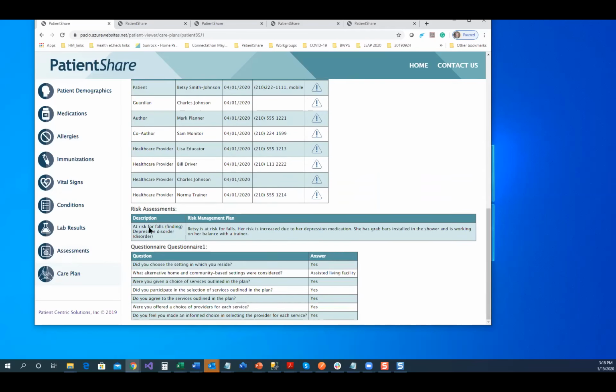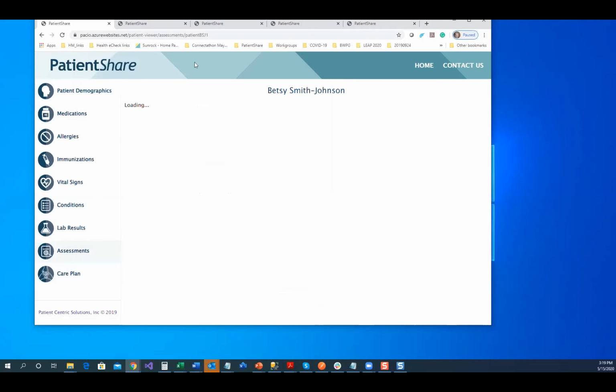We also have risk assessments that have been done for Betsy. So she's at risk for falling, and also she has depressive disorder. And then we have the risk management plan of how that is being addressed. And again, we're showing the questionnaire that was done as part of this assessment. Then moving on to the PASIO assessment information.